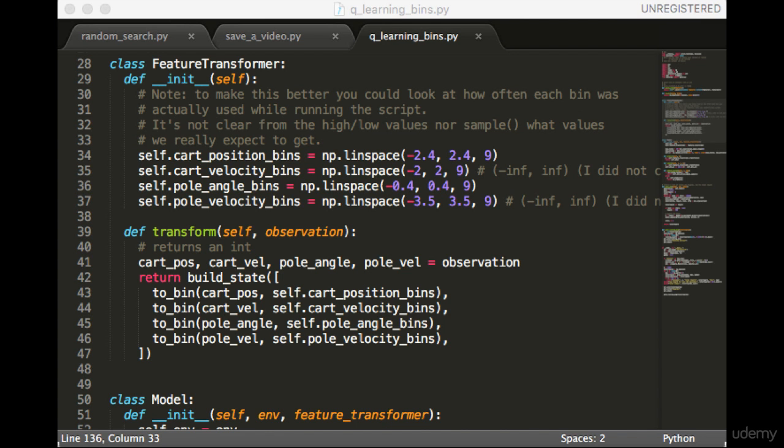Even better would be different size bins, so that the probability of falling into each bin is equal. Also notice how each of the bin limits is created using linspace. We pass in 9 for the size, because 9 splits gives you 10 bins. Remember that anything higher than the max or lower than the min will go to the bins at the edges. Next we have the transform function, which turns one observation at a time into an integer. It makes use of the buildState and toBin functions above.